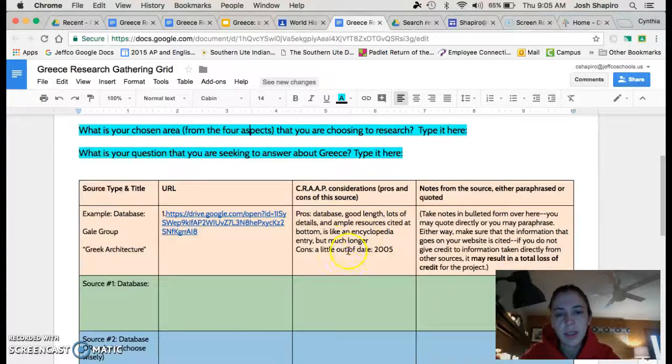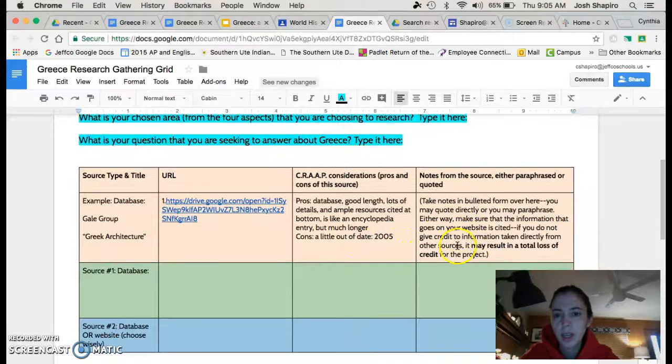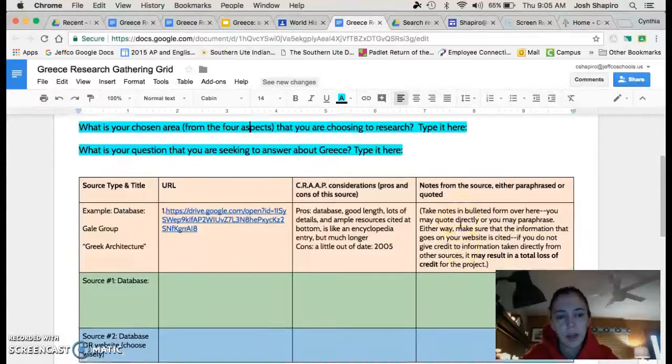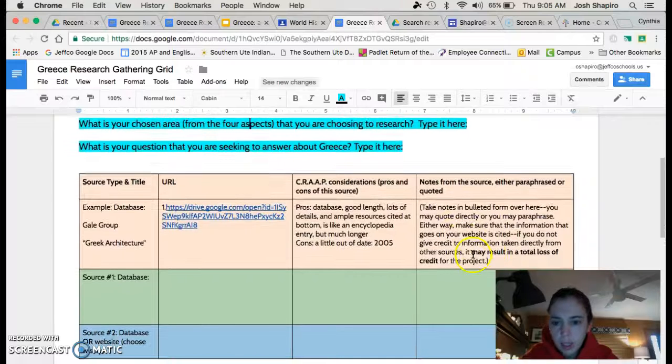Notice I didn't rate it this time, but I'm going through and talking about what's really good about it and maybe what's a con or two about this source. And then this is where I would take my notes, over here on the far right. You want to make sure to take a good list of notes here. And as it says, you want to make sure that you're giving credit to where things are coming from on your web page. Otherwise, it may result in a total loss of credit. Plagiarism is a really big deal, so don't do it.